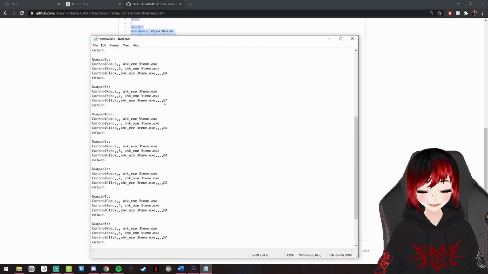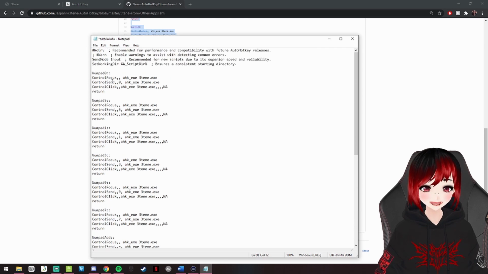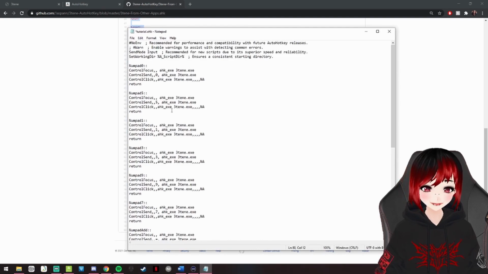And this is actually what will allow the use of the numpad to trigger any animations you've got set up in 3Tene while being focused on another window, whether that be Chrome, a game, you know, anything like that. And the only lines you actually need to change are the first lines of each paragraph here, and this little bit here.